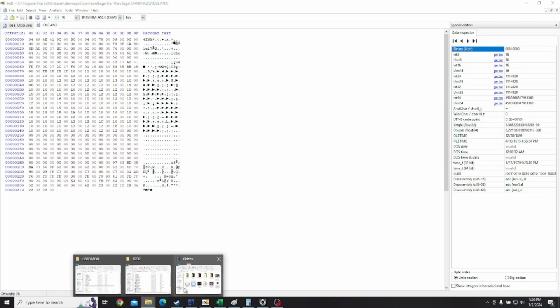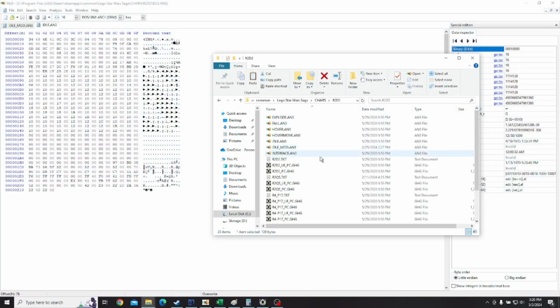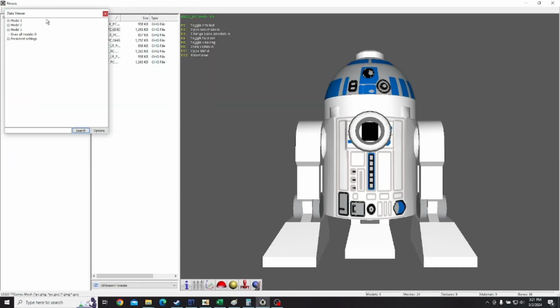To start with, I'm going to open up R2-D2 in a program called Gnosis. I've already got that installed. Once again, all the programs you need can be found in the description for anything that I'm releasing, or if it's someone else's tool, you can find a link to it in the TT Games LEGO modding Discord. We're going to wait a second while this loads in. Here we go.